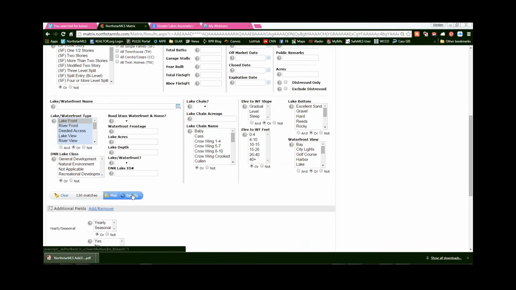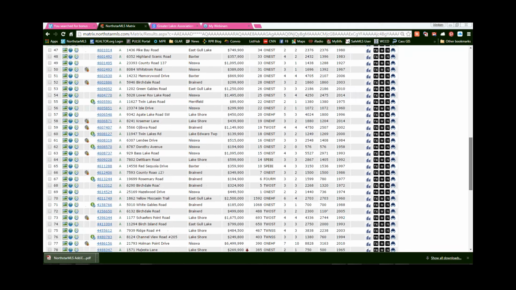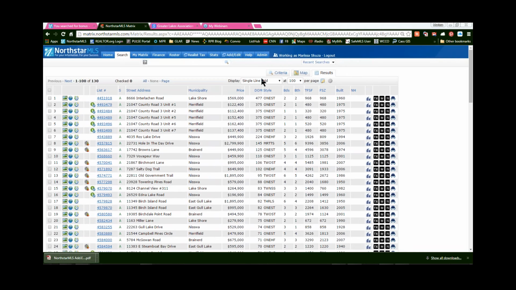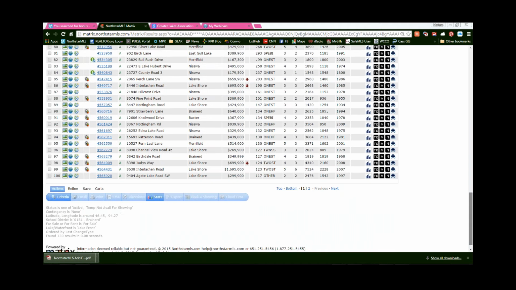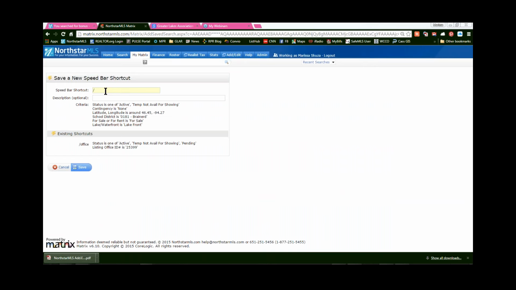So I'm going to click results. And once I click results, it's going to give me the list of listings that currently fit that criteria. So what I want to do is create a shortcut now. So I'm going to go to save and then new Speedbar shortcut. And then I'm going to call my Speedbar shortcut "181 Lakefront Map." Okay, so again, you can call it whatever you want to.